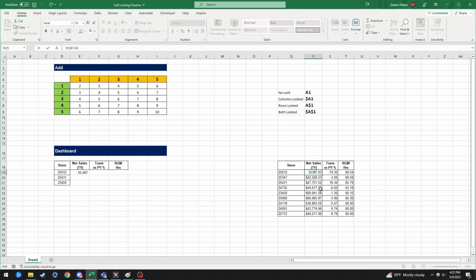Right there, 35,387. So let's say we want to take this and paste it down this way. Obviously, this formula has a lot more references in it than the just addition formula up here does. But you follow exactly the same process to figure out what you want to lock and unlock.